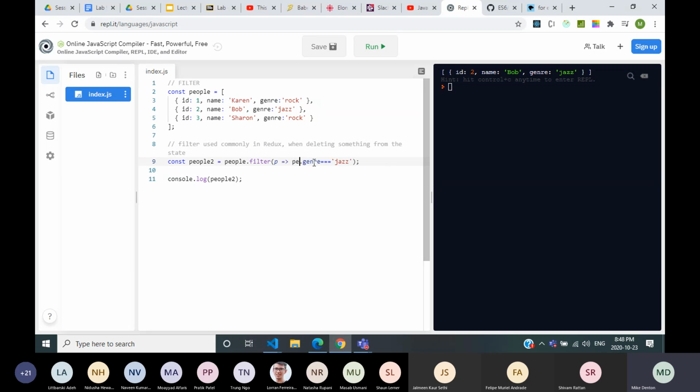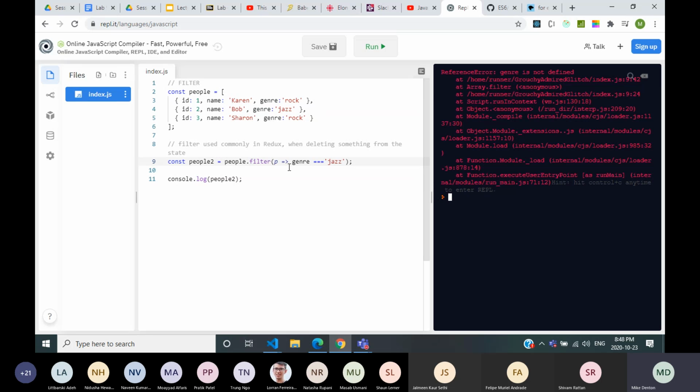But if we have that object, we need to dig into the key. So the key was genre, and we're checking if it's jazz, right? What I was doing was I was trying to access the key without the object like this, and then the compiler said, I don't know what genre is. It's basically not defined, right? So a really easy way of filtering through arrays, filtering through objects, right?